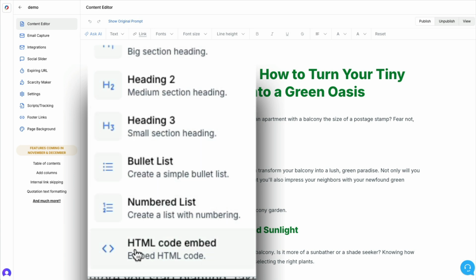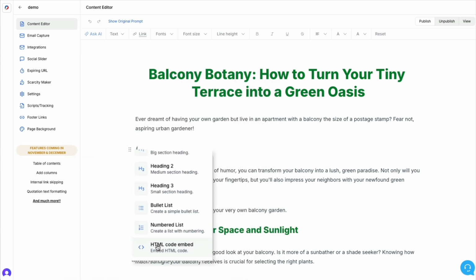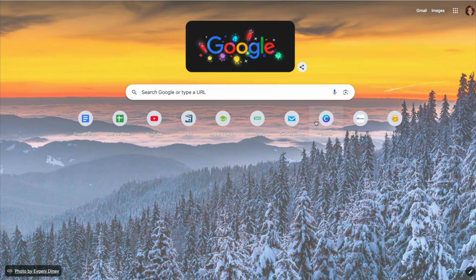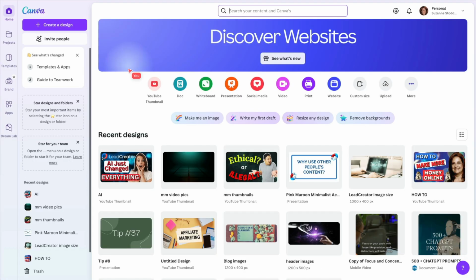So let's say you had a really nice call to action button that you want to use. I know there's one in here, but if you had something that, let's say, is branded to your brand, then that's how you can add it into this document. But for now, let's add an image. So the first thing I'm going to do is head to Canva, which anyone can create a free account online. And I'm going to create an image for my lead magnet.